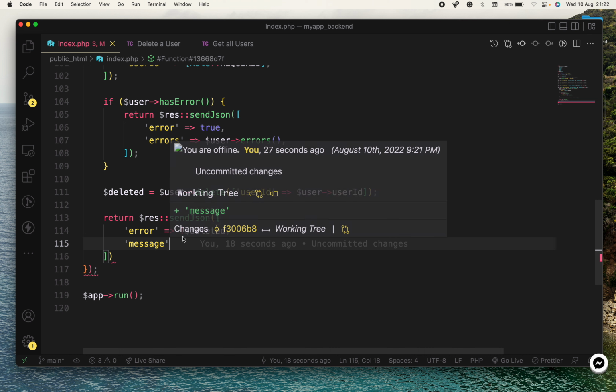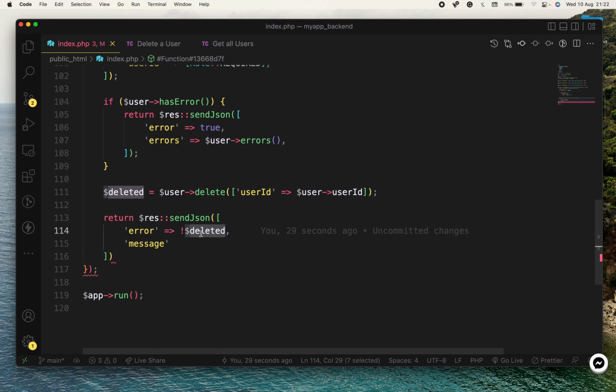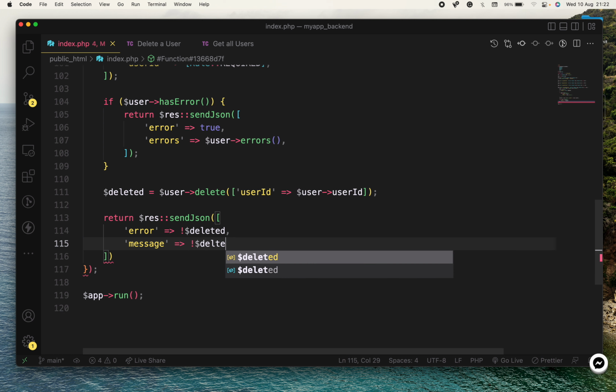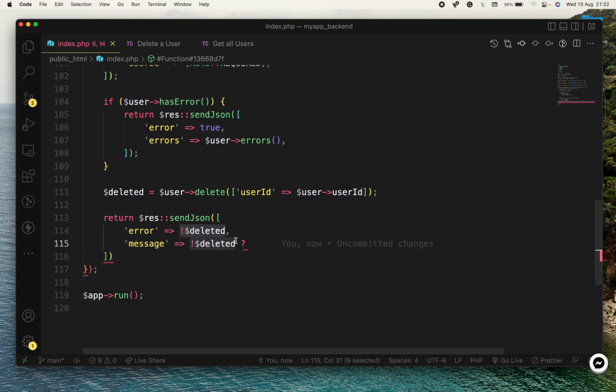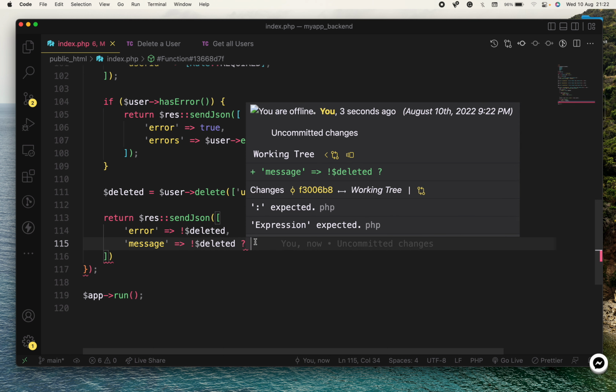But if there is an error, then this is going to be true. Deleted is going to be false, and so we have to now negate false, which is going to be true. That says, yeah, we have an error. And then I think I'm going to do the same thing for the messages too. So if deleted, so if this is true, which means we had an error.